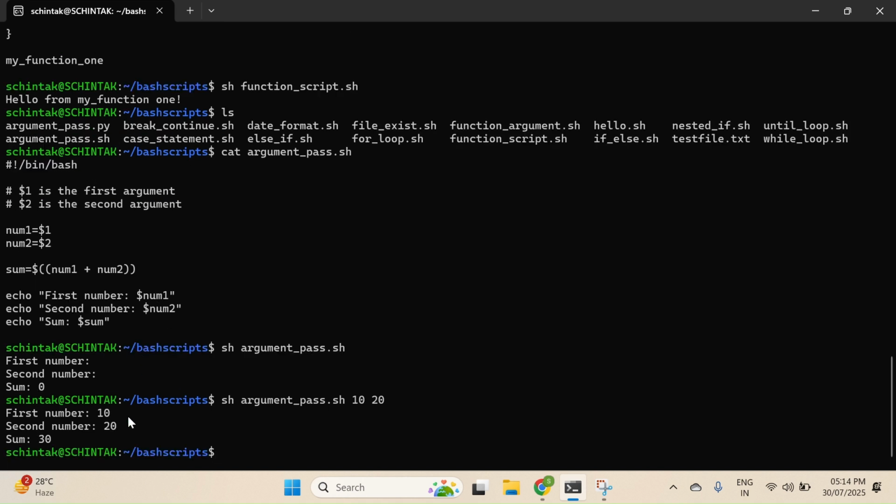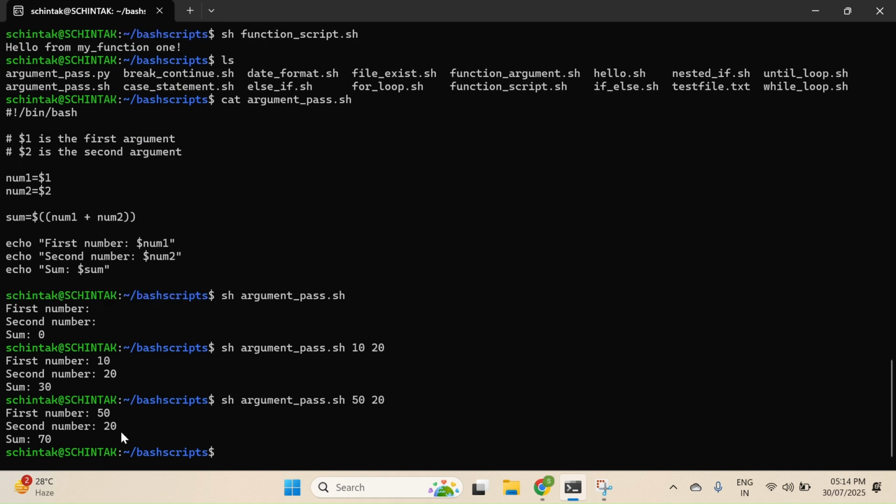Okay, 10 20, the result will be 30. You can see here. For example, 50 20, the result will be 70. This is the argument passing methodology. In real-time scenarios, whatever the values are, we are not declaring them statically. We are not driving with static methodologies. Mostly we are driving with dynamic methodologies.